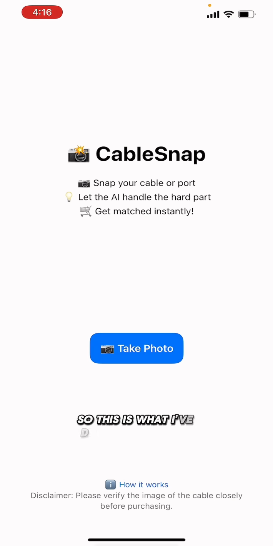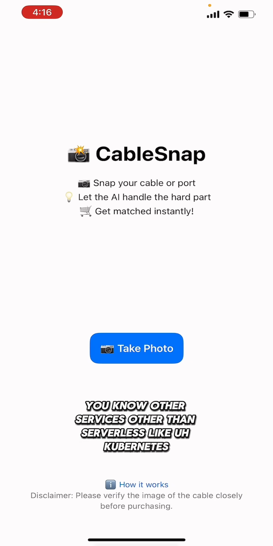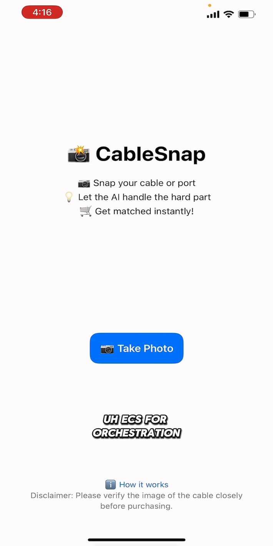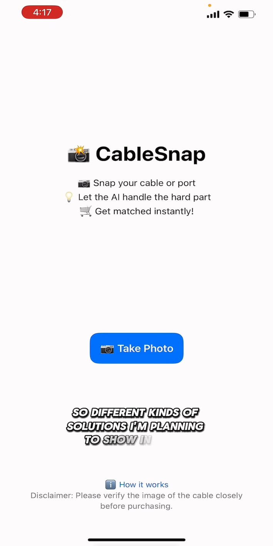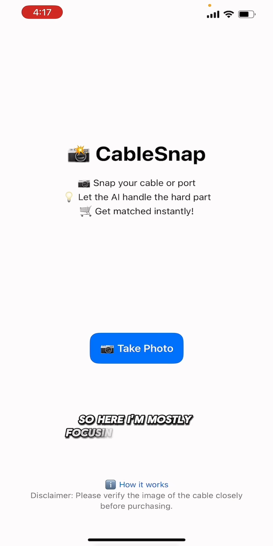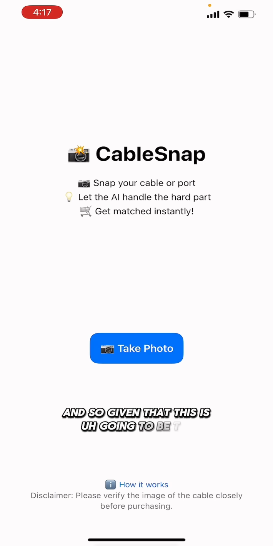So this is what I've deployed for now. I deployed it yesterday, and the reason being our summer cohort is just starting today, and I plan to show them a lot of similar kinds of applications, but go into more detail with other services other than serverless, like Kubernetes, ECS for orchestration. So different kinds of solutions I'm planning to show in class. So here I'm mostly focusing on serverless. And so given that this is going to be the problem, let's look at how it works.